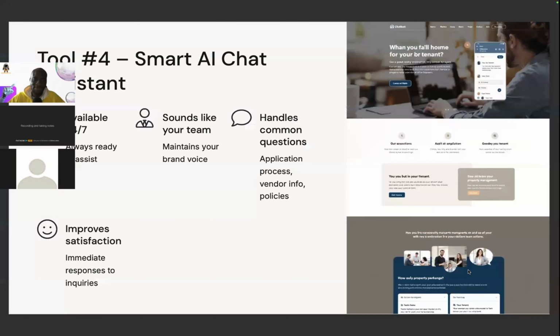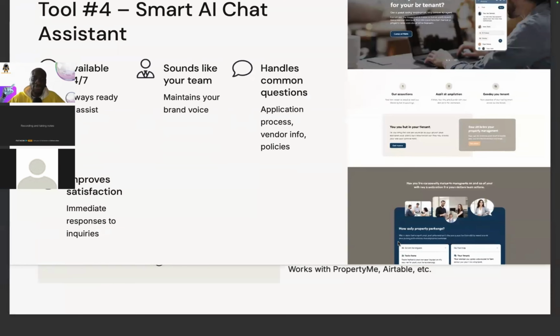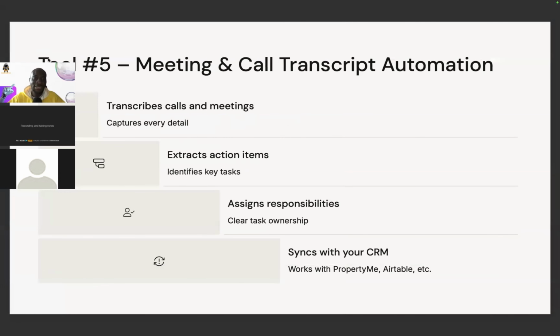So the fifth and final tool that we want to look at is meeting and call transcript automation. So this again is similar to the call one that we looked at two stages ago. So with this one, you'd have to get into the habit of adding the note-taking software or AIs to your meetings.